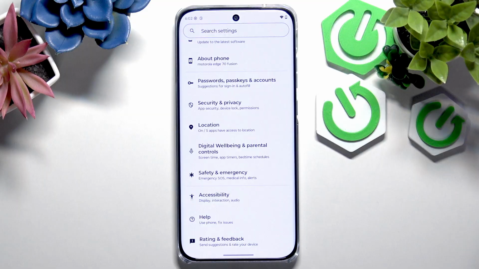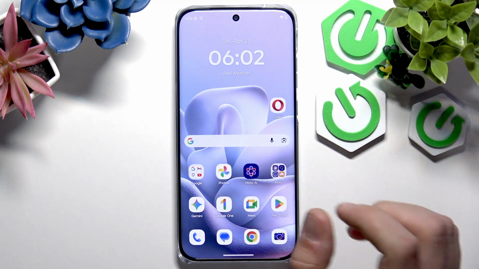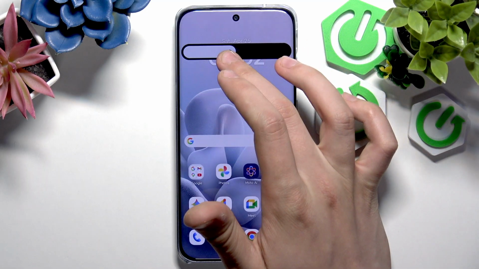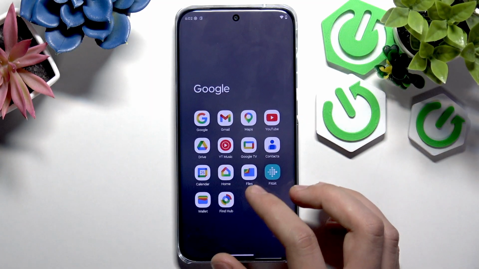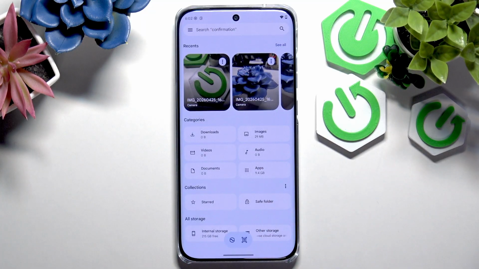So, actually, on Motorola phones, the default file manager is usually Google Files. But on some older Motorola phones, it can be some different launcher. Actually, I don't know why it's that different, but yeah. Here, as you can see, we have the Files application. Let me not allow notifications, and let me explain the main categories for you.